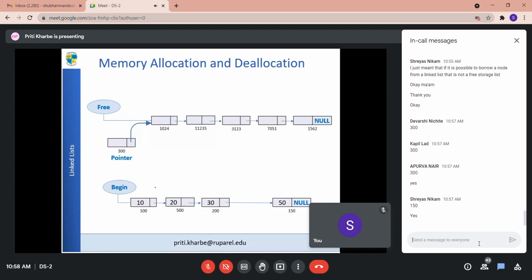Free में क्या value store है? 1024. That is the first node of the free storage list. So when I say pointer's next is equal to free, now here I will have address is equal to 1024. Clear? And now my free should point at this new node. So what should be my statement? I want free's value as 300.